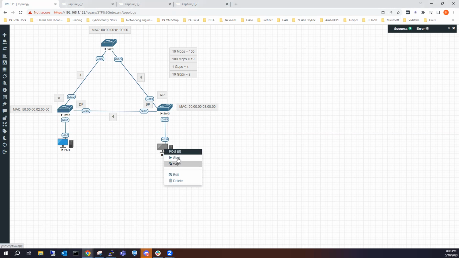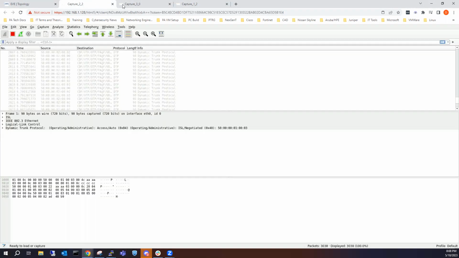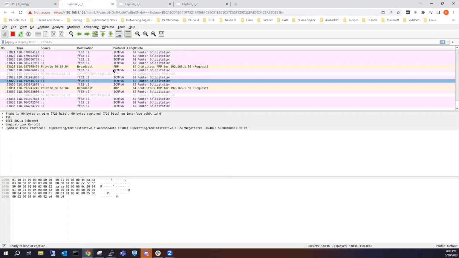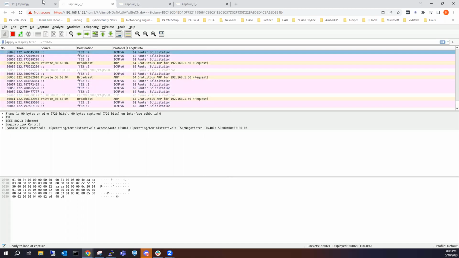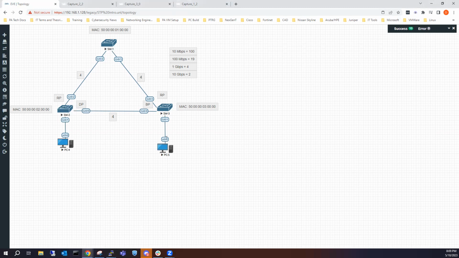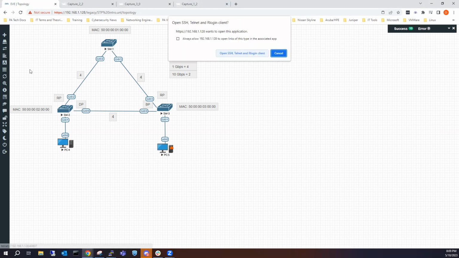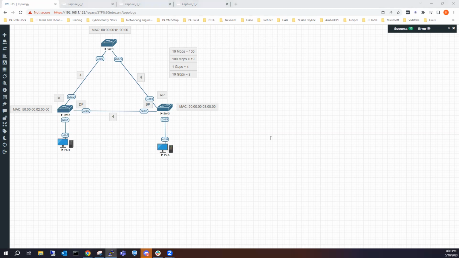Now let's go ahead and pop open PC5. So remember what I told you about that GARP? You see it rolling. It's still sending it. So that was a quick preview, and we're going to talk about it in a little bit. And remember, we still have spanning tree off.